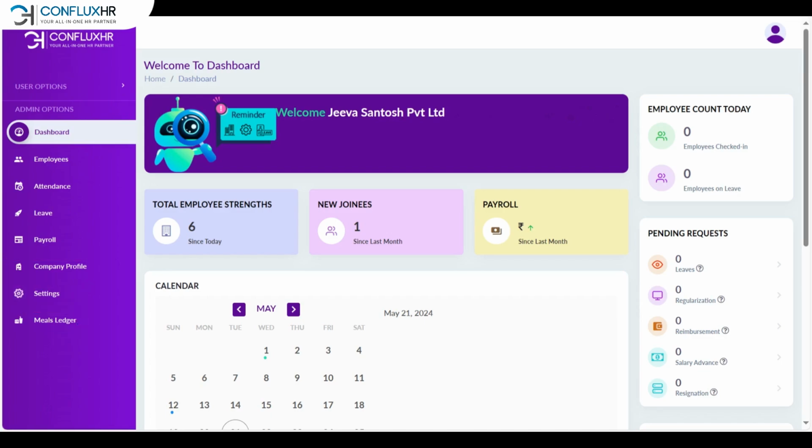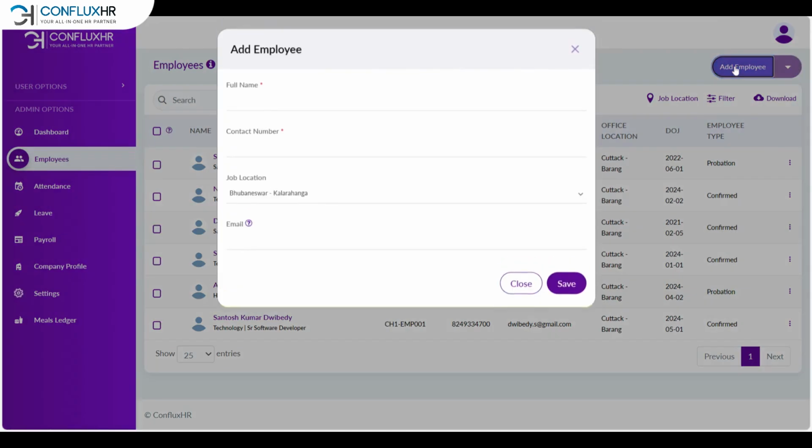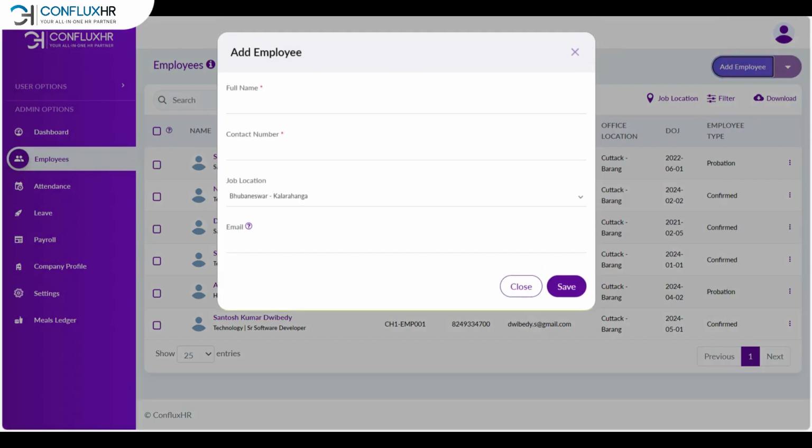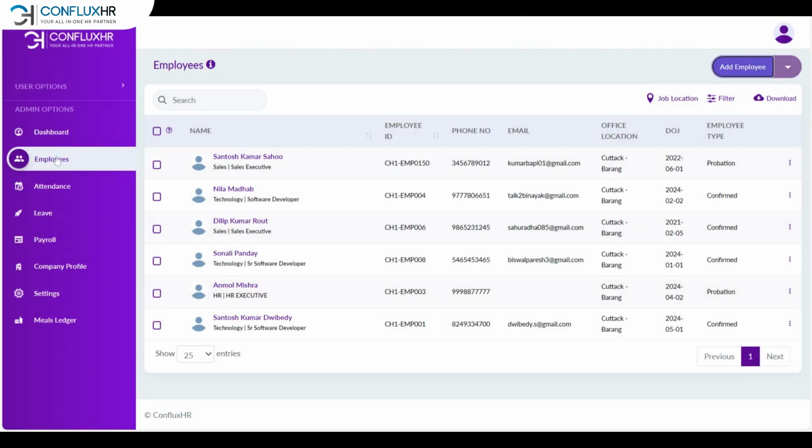It is important to note that to run the payroll every month, there is some information which needs to be up to date for that particular month. In case there has been an addition in the employee count, add in the details of the employee, and save.